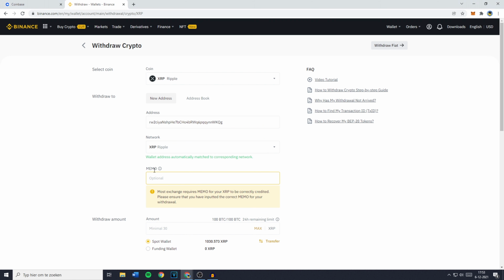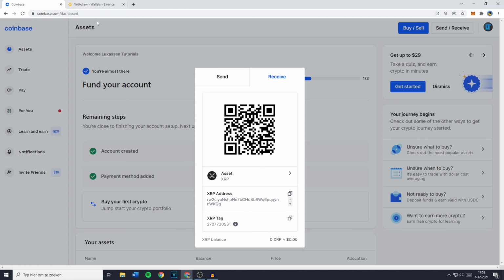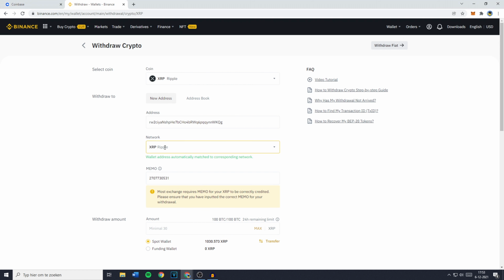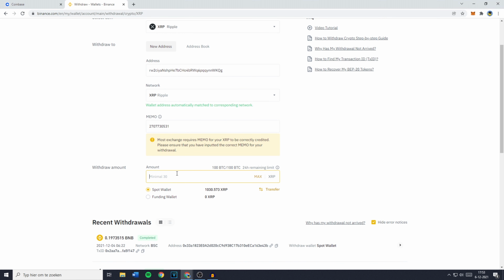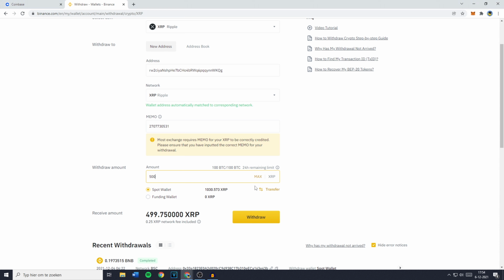And if you need to fill in a memo, which is required to transfer XRP, please make sure to also copy your memo or XRP tag and paste in that tag as well. Once you've done that, you can scroll down and fill in the amount you would like to transfer. You can also click on max to select all of your available holdings. And if you would like to withdraw from your funding wallet, make sure to address that right here.